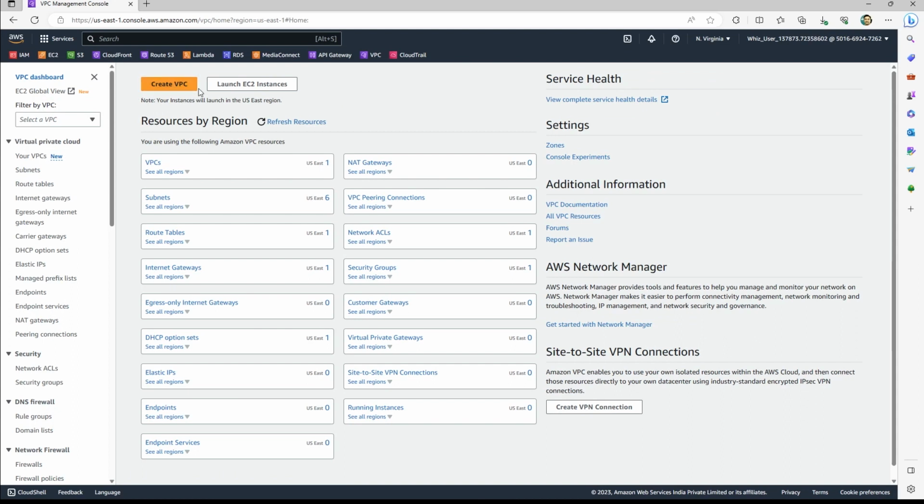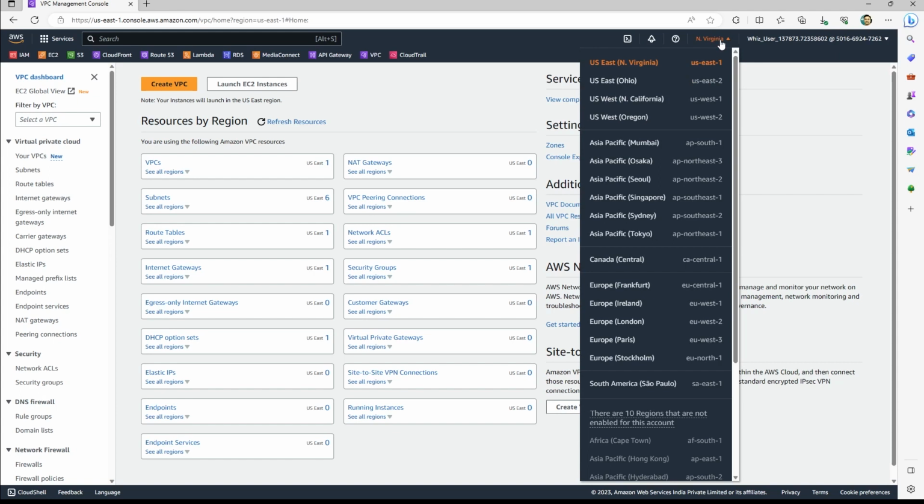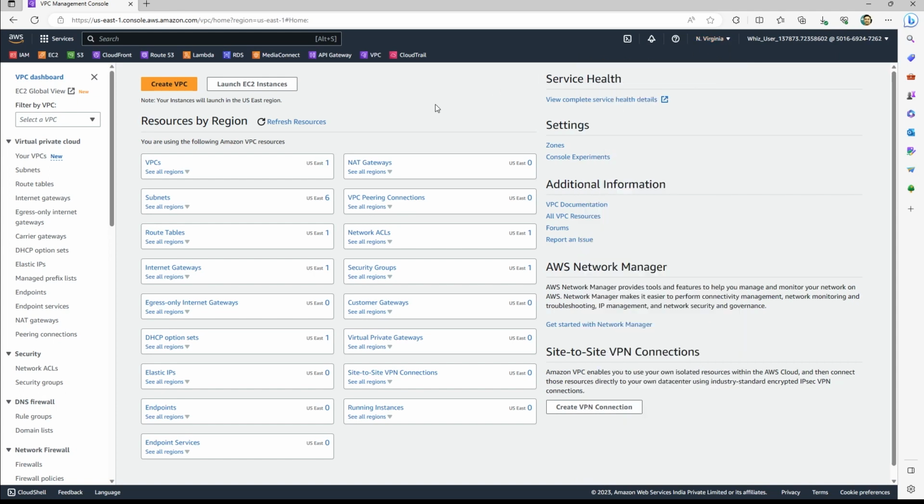There's a button, Create VPC. By clicking this, we are going to create a custom VPC. As I mentioned earlier, VPC is a regional resource. We need to take care of in which region we are going to create the VPC. Right now, the region selected is North Virginia. Let's keep it that way. Let's not change it.